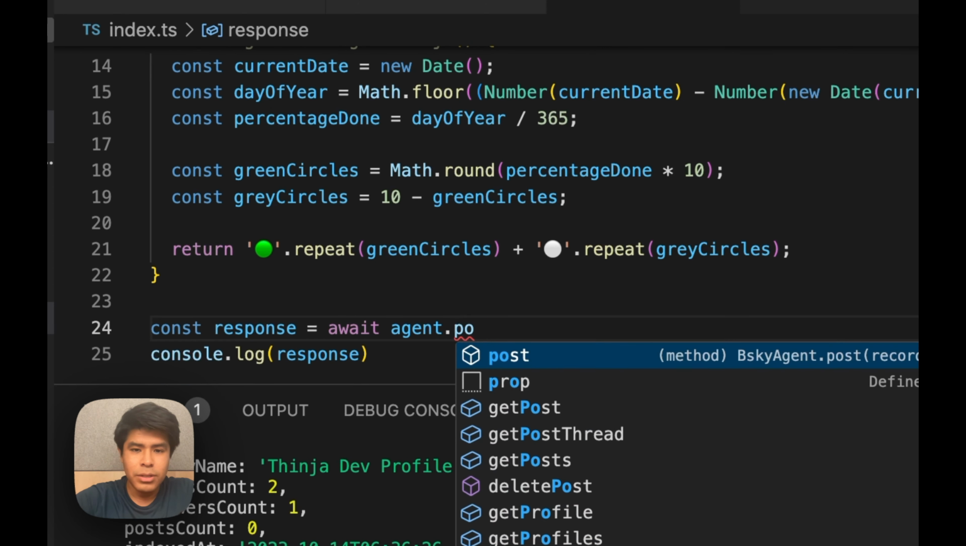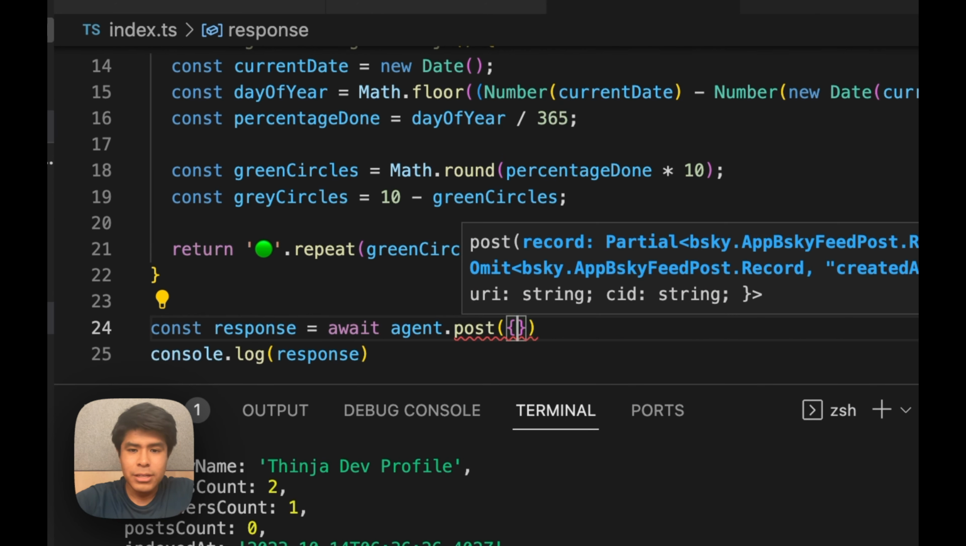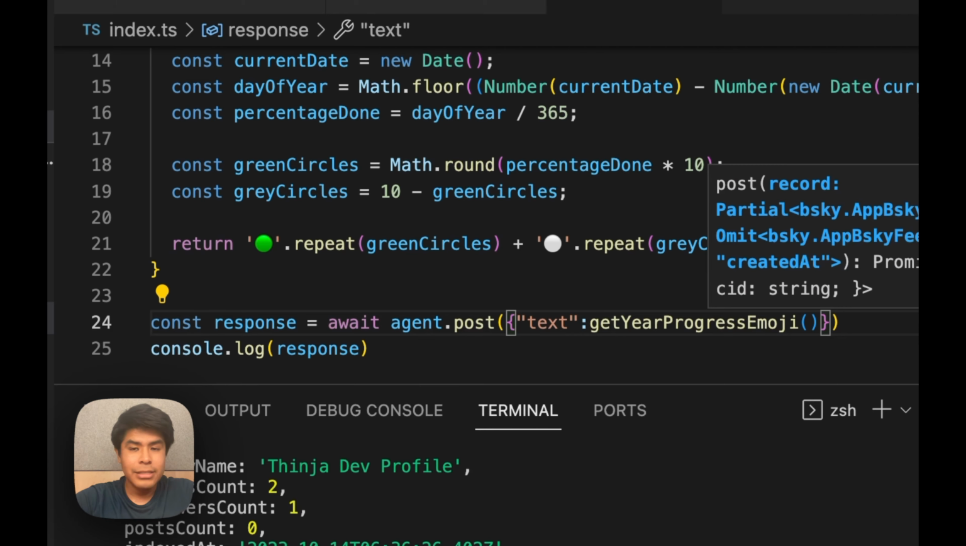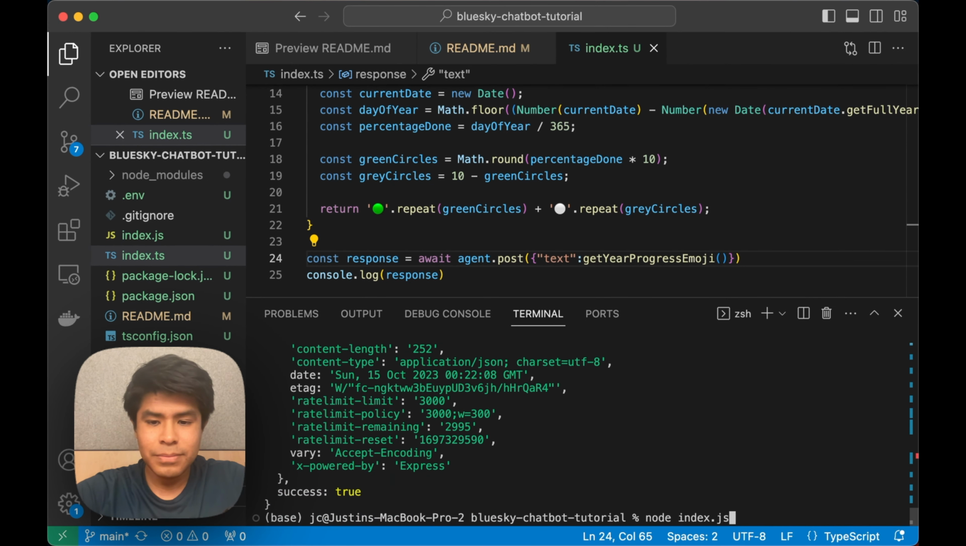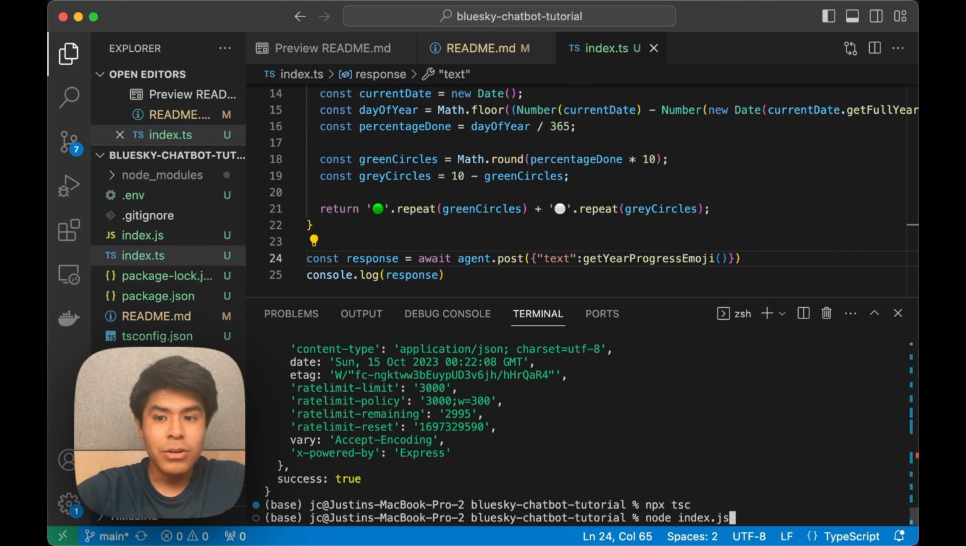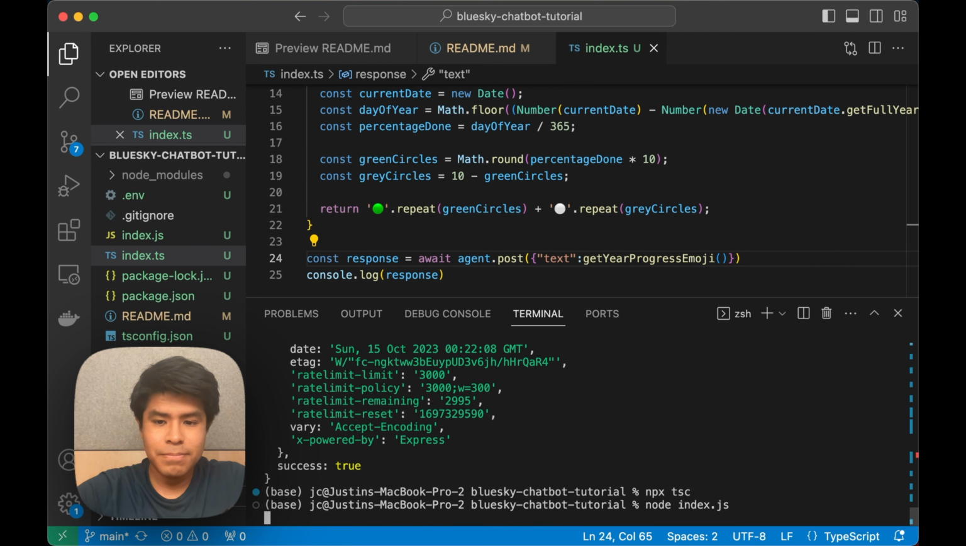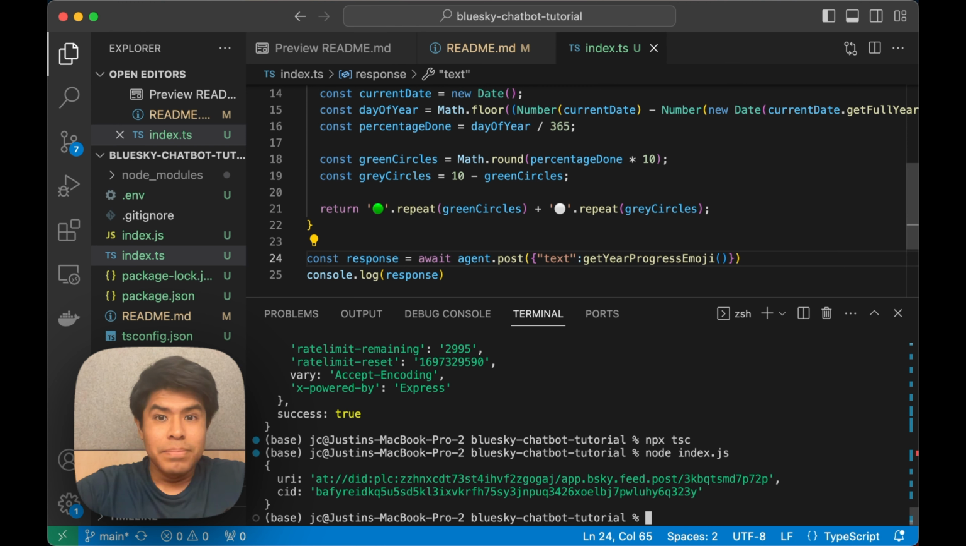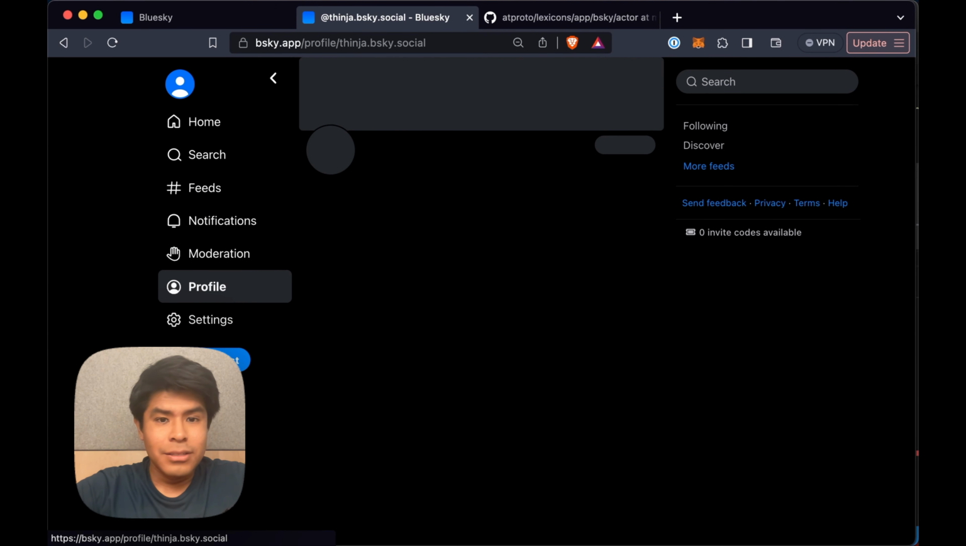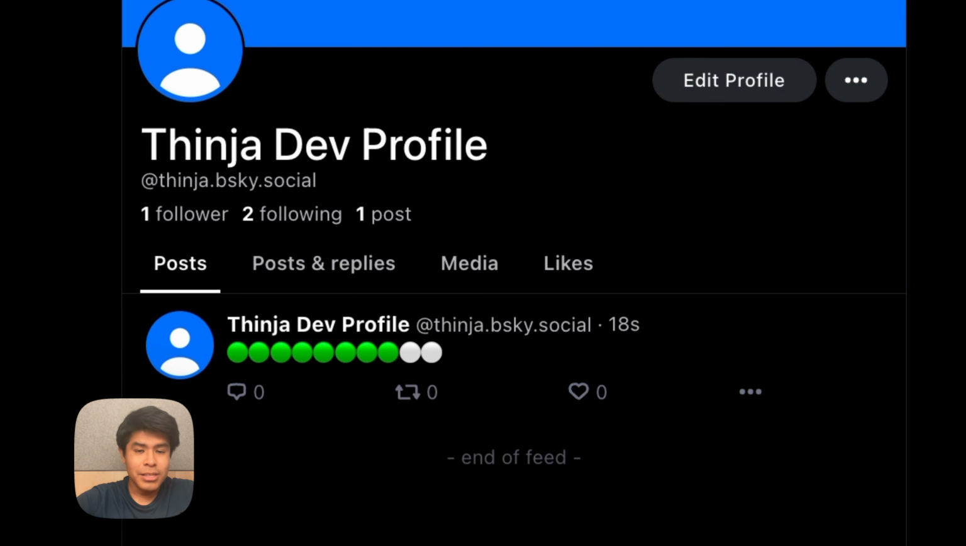So we're going to use the post API, and inside of it, it is going to want to use text as the variable to define what text to put in the post. So then in here, we're going to call our function, get your progress emoji. And if we then compile this and run it, we should then be able to see the post. So if we navigate back to our BlueSky app and go to profile, we can see that we have successfully posted those emojis defining how far the year's progressed to the profile. So it's about 80% done.